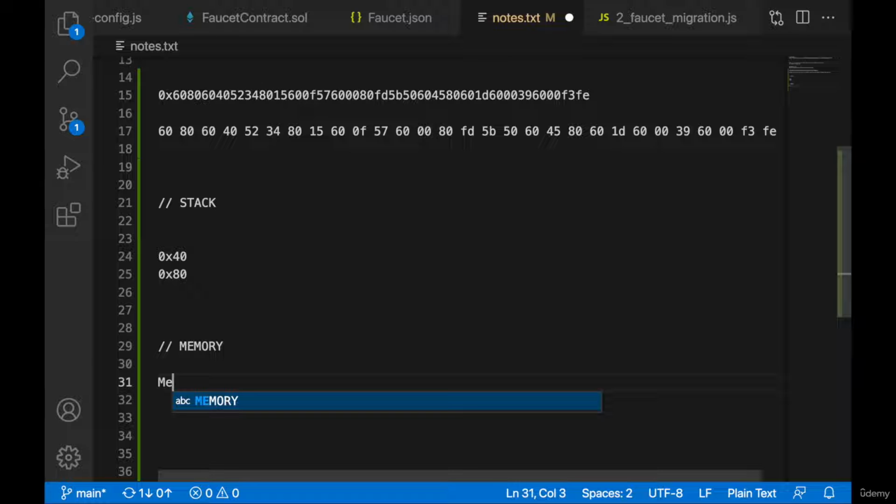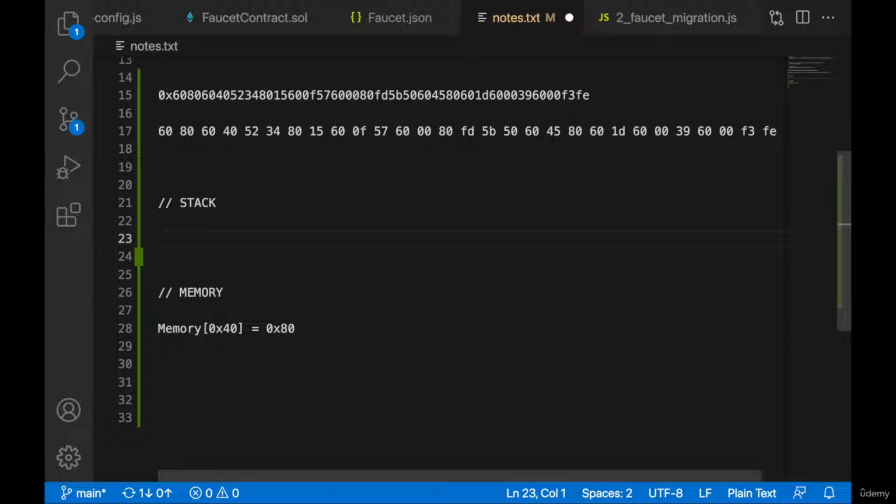in the memory on position 0x40 store 0x80, and this instruction also will remove the items from the stack because they are already stored in memory. So on the position of the memory 0x40 store 0x80, and I will talk about what this means in detail when we talk about the memory.